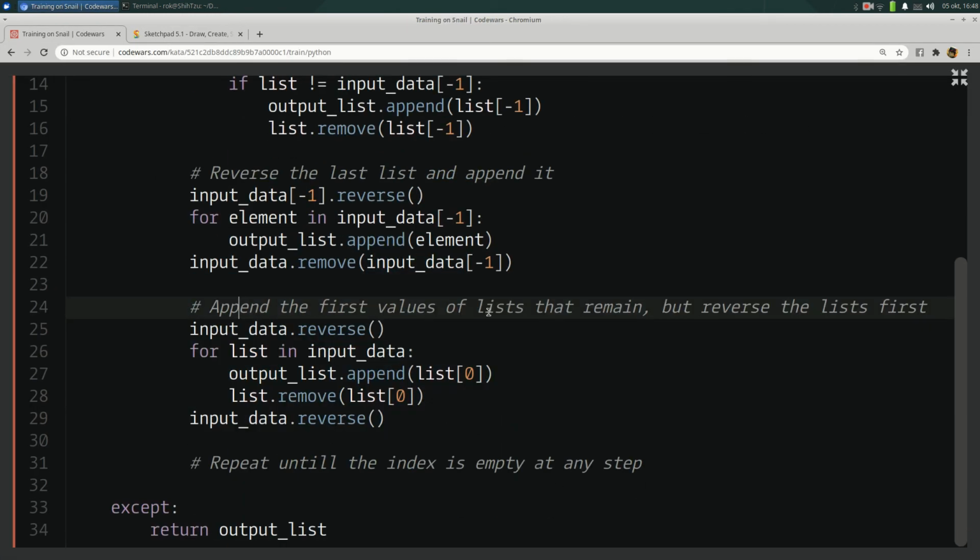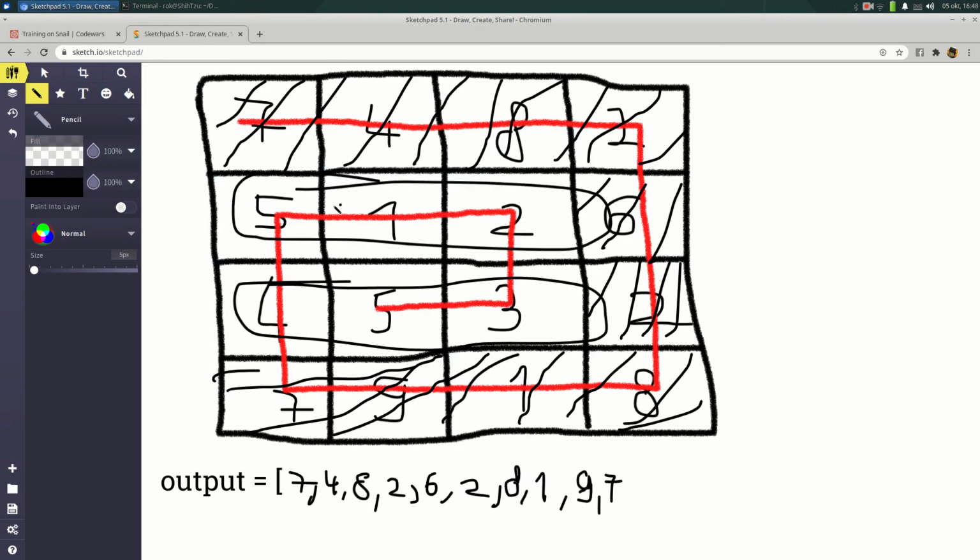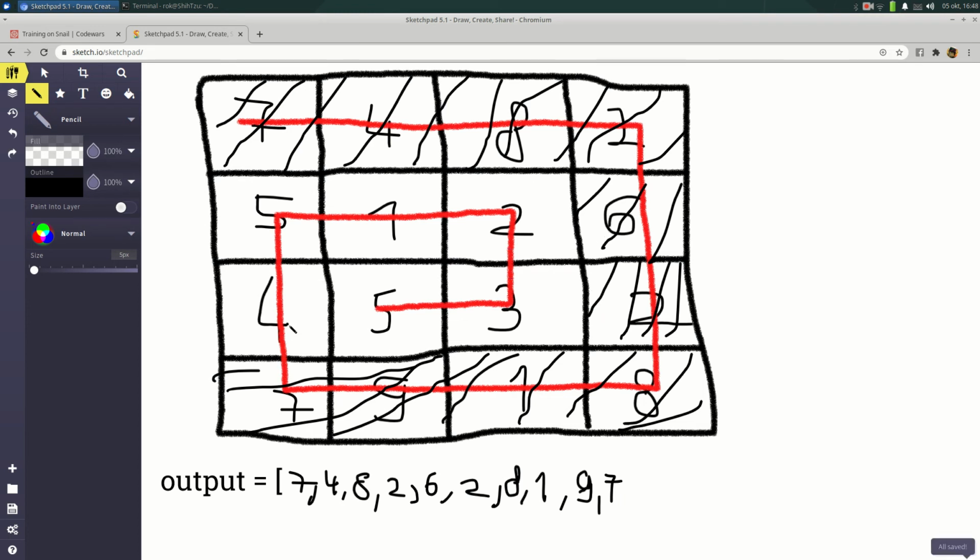It says append the first values of the lists that remain, but reverse the list first. Because if we wouldn't reverse the lists, what would happen? This is an array that is left, and this is a list. Both are lists. And if we would just append to our output the first values, we would get 5 and we would get 4. This is 4 if you don't see. But this is again not in alignment with what we want to achieve. We want to travel in this direction, so we must first select 4 and then 5.